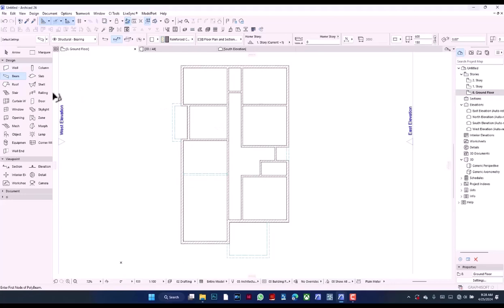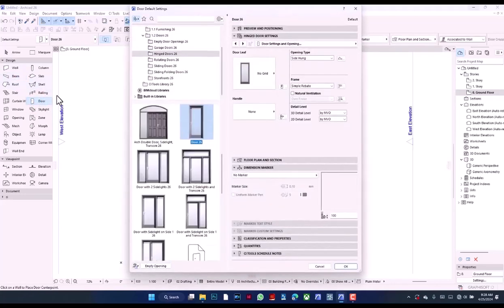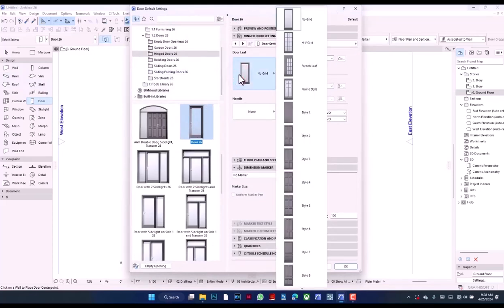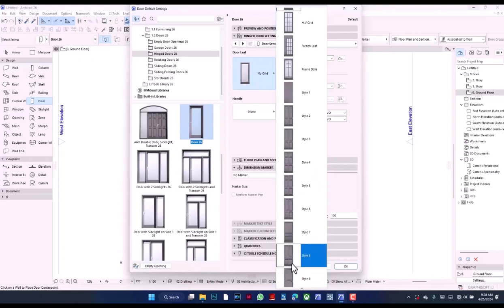Alright, so I'm going to come with the door. I'm going to go in for the door settings. I want the normal, door 26. In your case, maybe 25, 24, 27, whichever version you are using. And then come and pick a style.